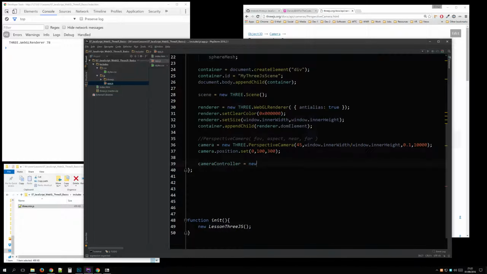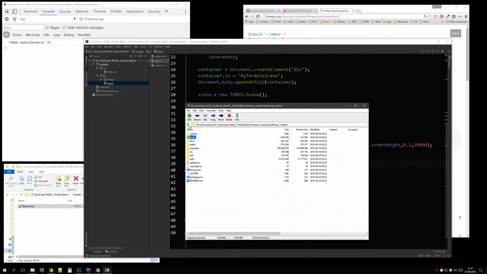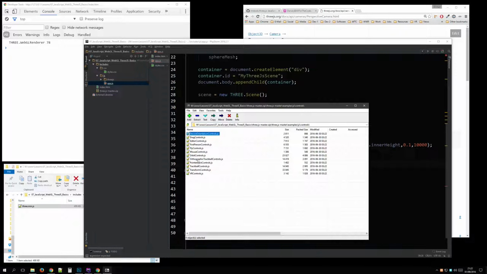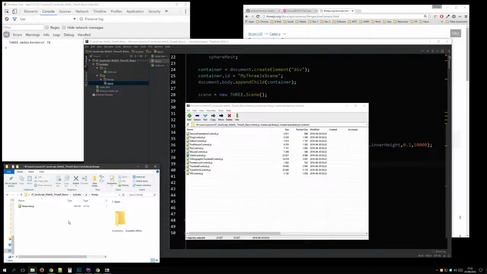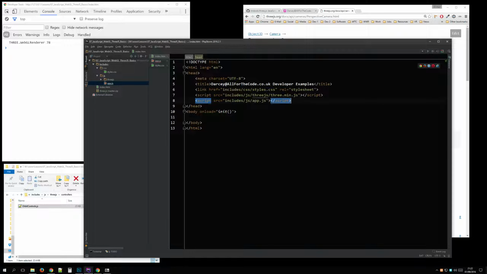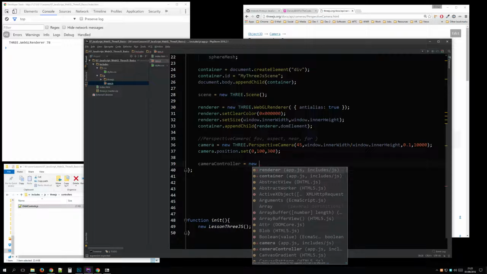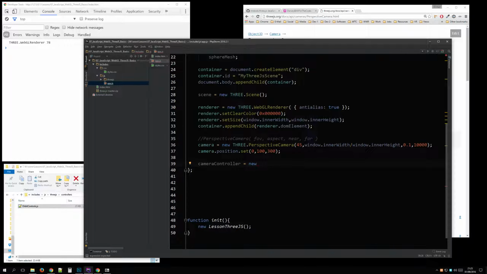Camera controller, and I'll tell you now, it's in the examples folder from ThreeJS from GitHub in JavaScript. Controllers, and it's called Orbit. ThreeJS controllers. And so let's include that. I think it's the Orbit controller. What was it? The trackball control? No, I think it's the Orbit controller.